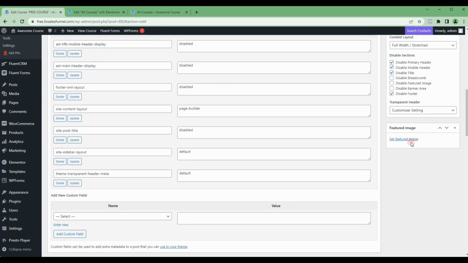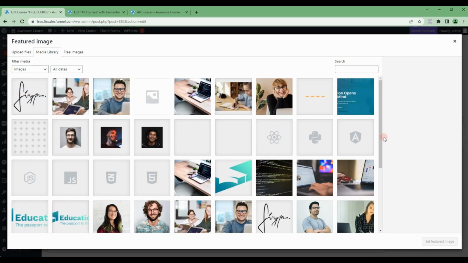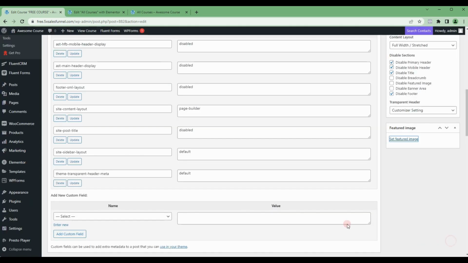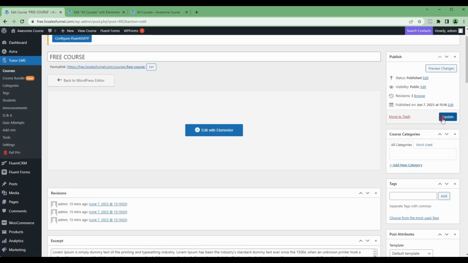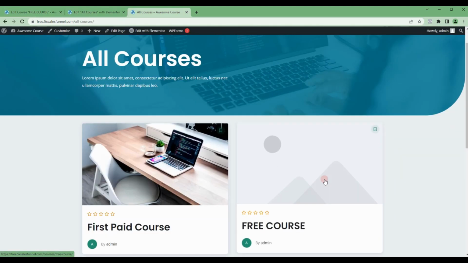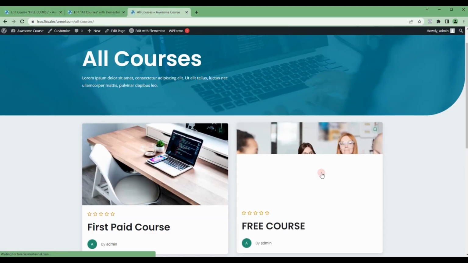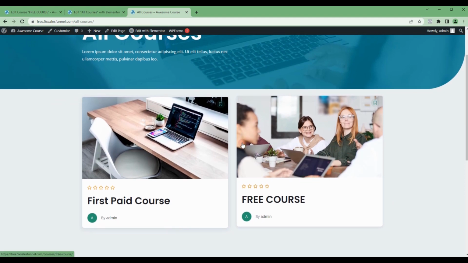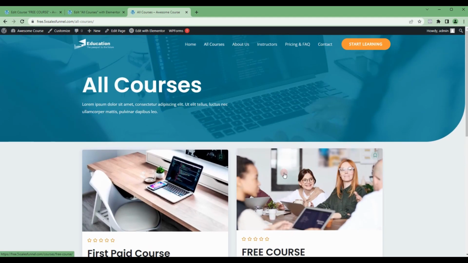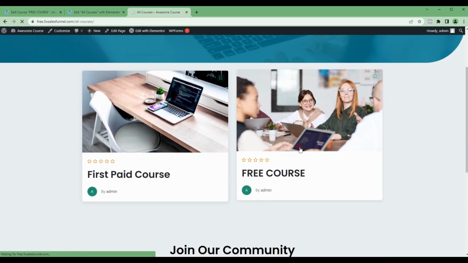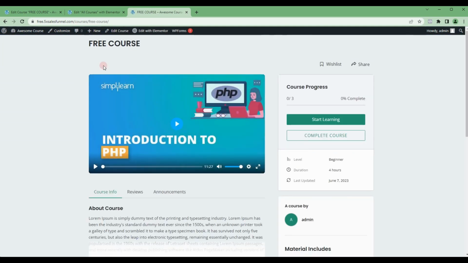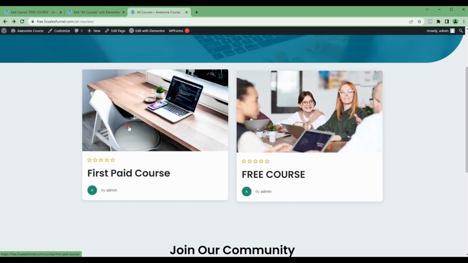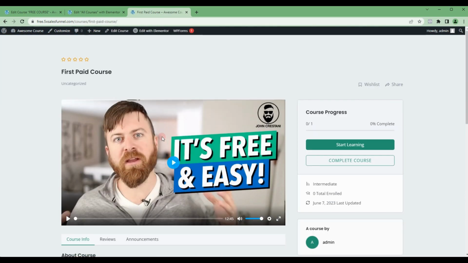select the free course, go into it, scroll down, and on the right side, I see the option for featured image. For this, I'm going to select this image, select it, click on update. Okay. Go into the front end, refresh the page, and make sure that the image is visible. So now when a guest comes into your website, goes into the all courses page, clicks on the free course, he's going to go into the free course's landing page. Similarly, if he goes into all courses and clicks on the first paid course, he'll be able to see the first paid course landing page.